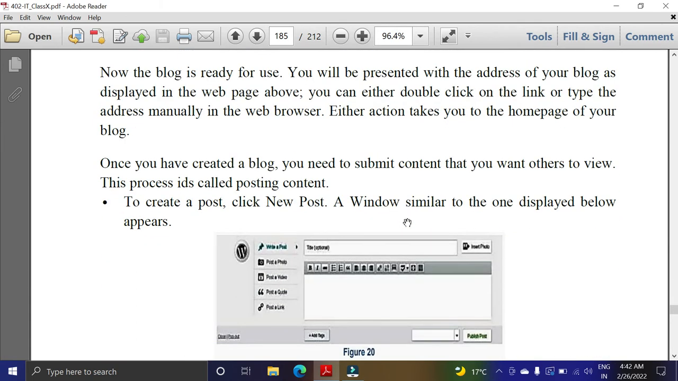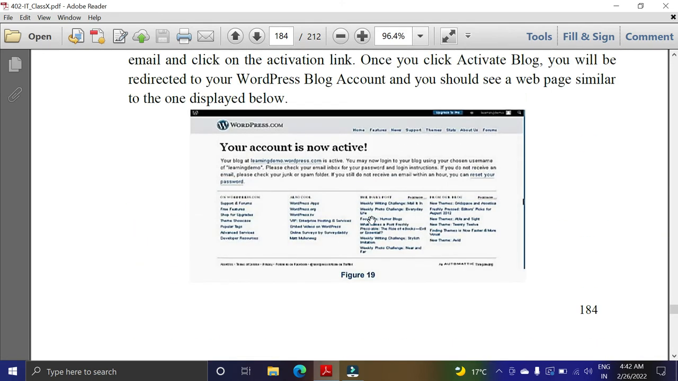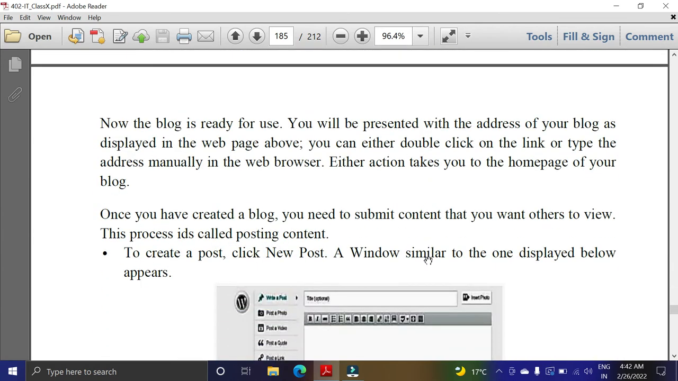Now the blog is ready for use. You will be presented with the address of your blog as displayed in the web page above. Learning.demo.wordpress.com is active. This is the address of your blog.